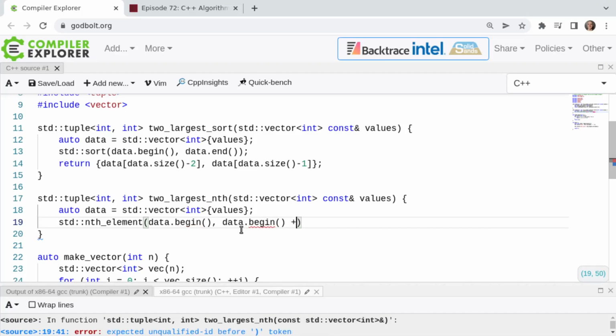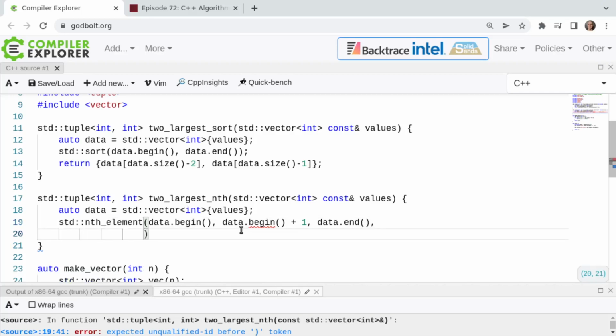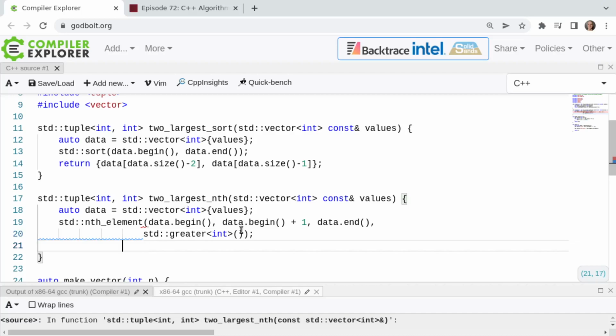All right. Data.end. And I'm going to use that, which should allow me to get those as my two largest values correctly.